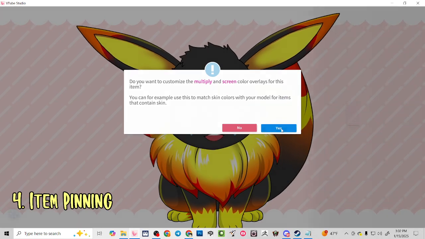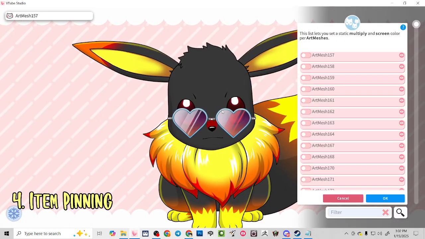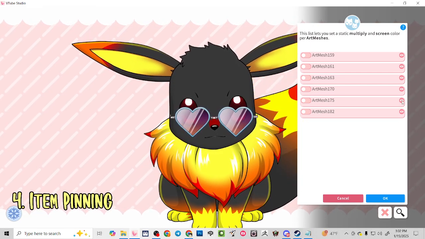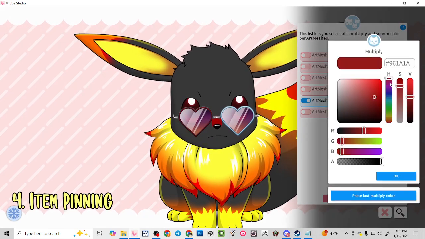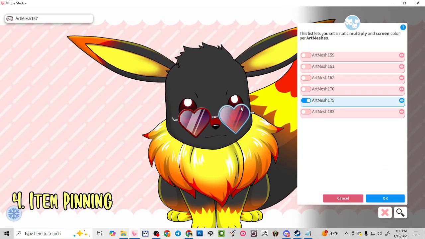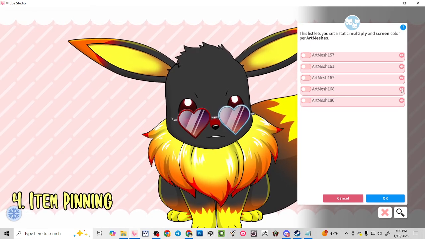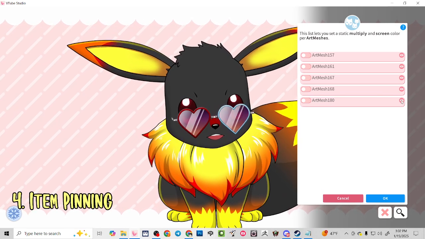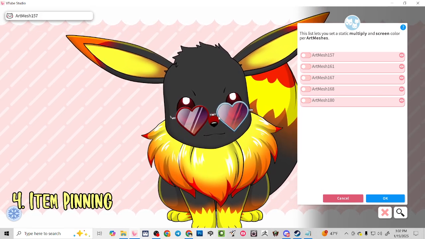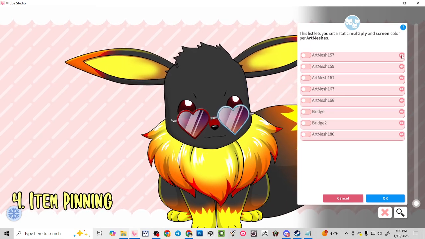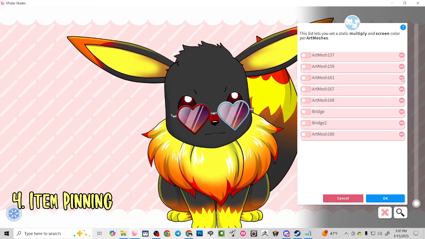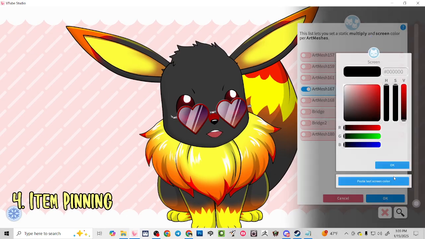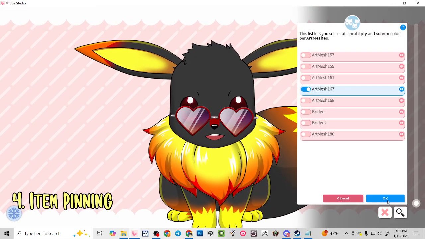And I'm going to customize the colors. Oh, these ones are not named at all. Okay, this piece, I want these to be like red. Yeah, see, this is why I name all of my art meshes. It makes it easier. That one. Okay, let's make that red. I'm going to hit OK.